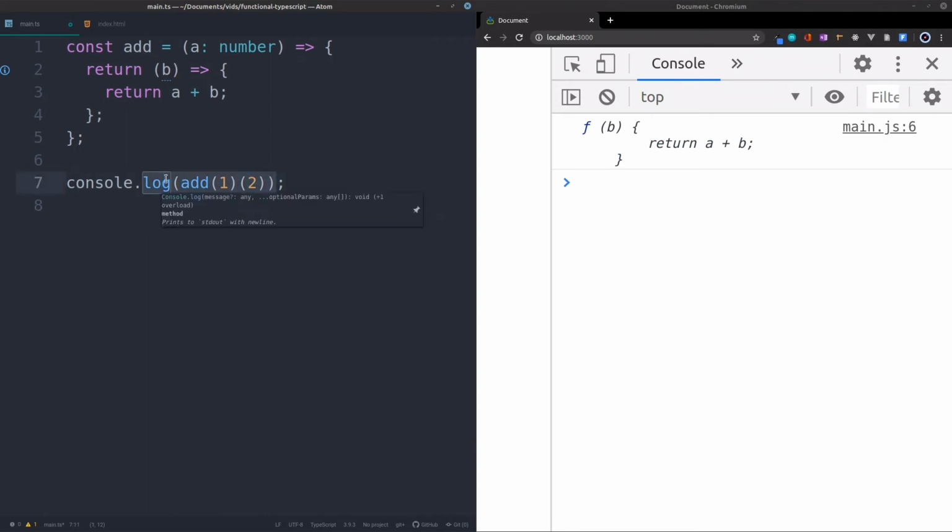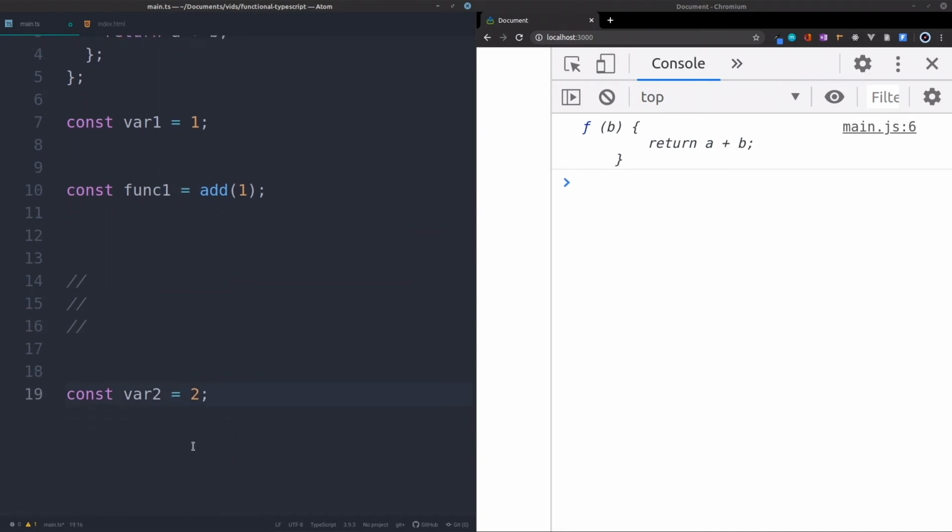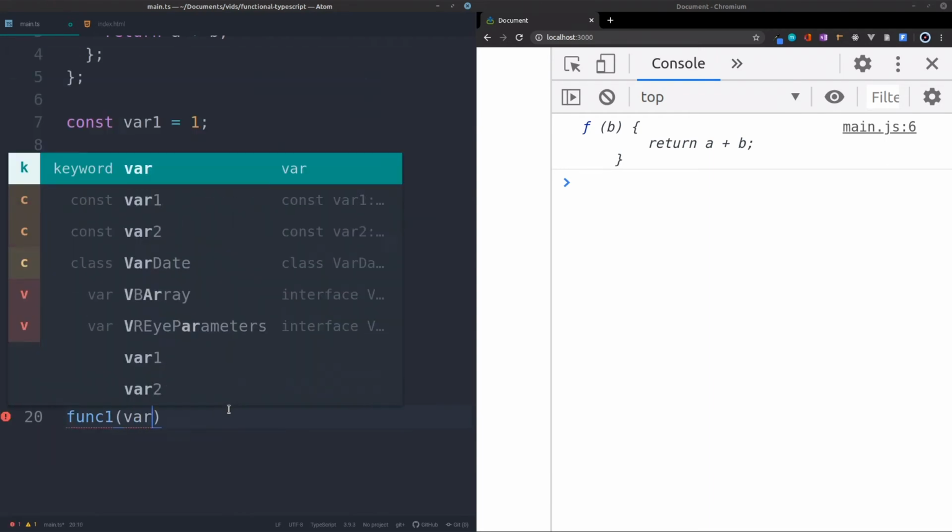So over here, as you can see, the application isn't that much different, but let's say we've got these two variables over here, and let's say they're coming from completely different parts. And what we now can do is we can just say const func1, for example, obviously the naming could be better, is equal to add with 1, and then in a completely different part of the program with this completely different variable. Let's go downstairs over here with a couple of commas just to separate them. What we could do is now say func2 or func1 with var2.